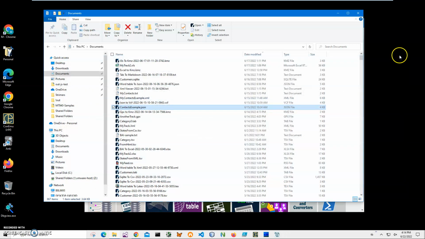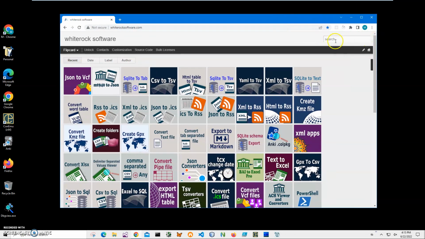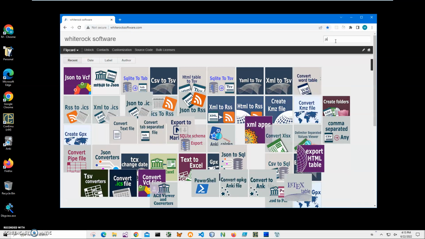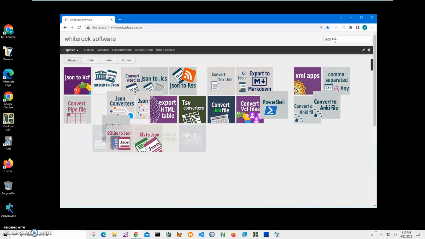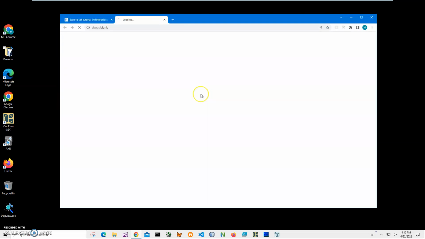So to download the app, I will go to this website. I will link this site in the description, and to find the app, I'll click on search and type JSON to VCF. And I need this page. Click on download to start the loading process and wait until the archive is downloaded.